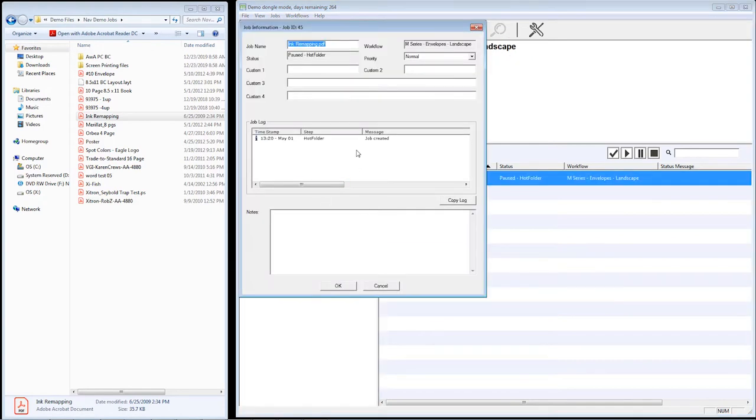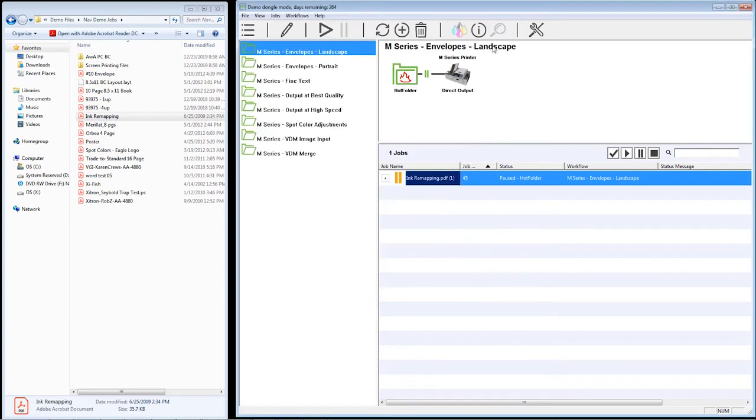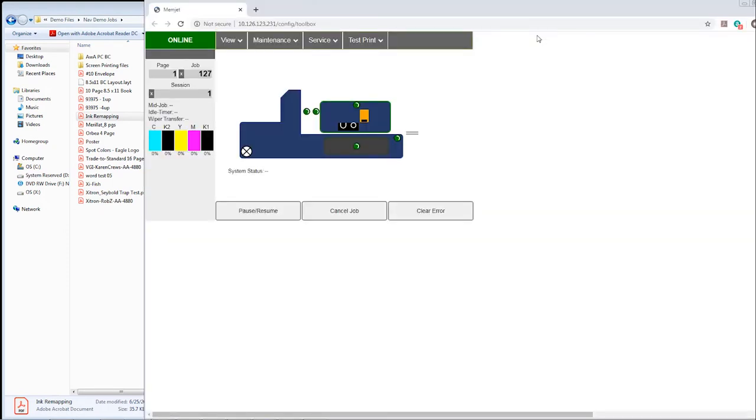This is my information window. This gives us information about the job, when it was started, and what has happened to it over the course of the time it's been in the system. This is a link to the MemJet toolbox. If I want to look at the toolbox, I just select that icon and it brings up the toolbox in my web browser, and there's our toolbox.